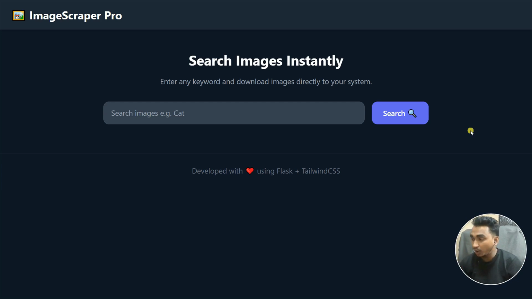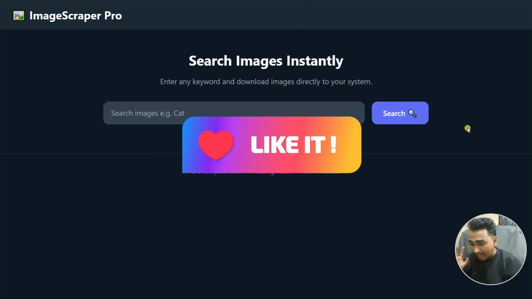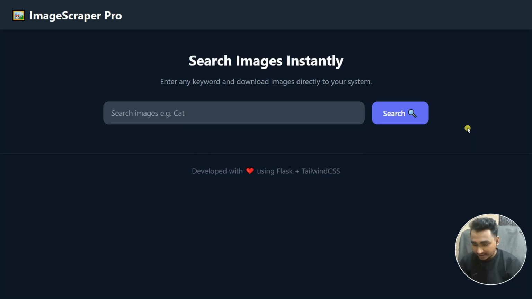Today I'm going to show you how to build a powerful image scraper using Python, Flask and MongoDB. By the end of the video, you'll be able to search any keyword and scrape the images from Google and save them into a folder and MongoDB database automatically. You can see that it searches images instantly. Enter your keyword and download images directly to your system.